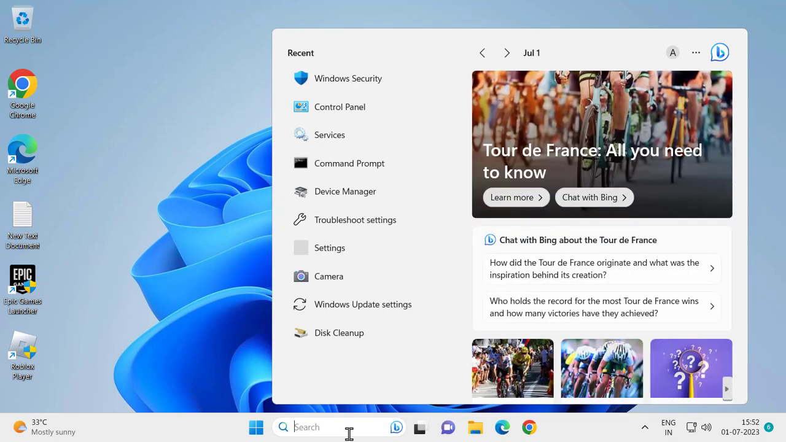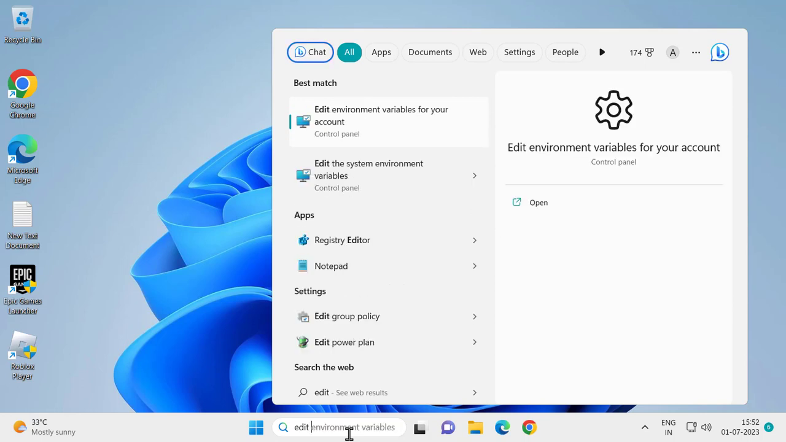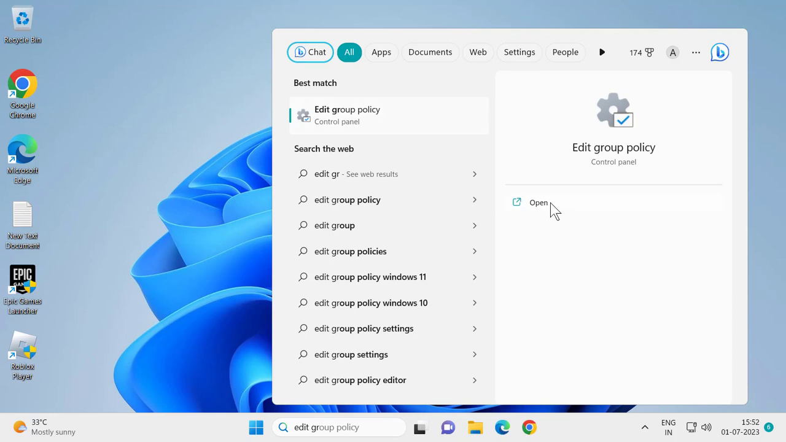For that, go to search menu and type edit group policy. Edit group policy. Open it.